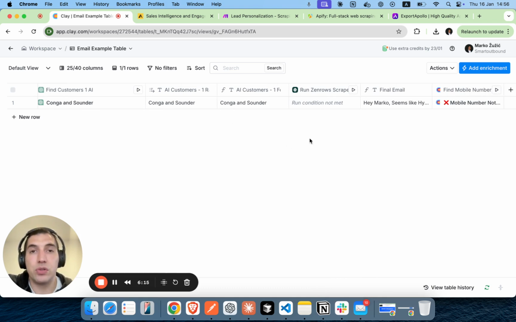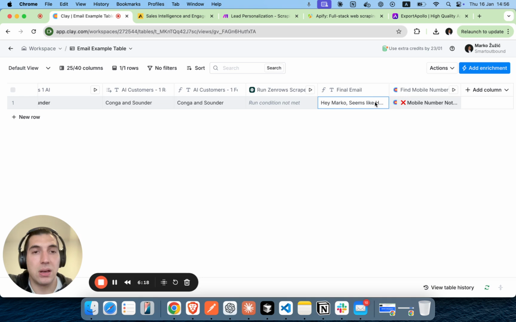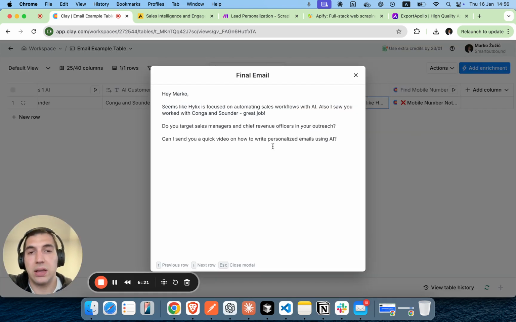Now that we have all of those points that were extracted from the website, we can create our final email. So, hey, Marco, seems like Helix is focused on automating sales workflows with AI. So this is the mission statement that we saw. This is the first name that we saw. Also, I saw you worked with Conga and Sounder. Great job. These are the companies that were extracted. And do you target sales managers and chief revenue officers in your outreach? This is the ICP. And can I send you a quick video on how to write personalized emails using AI?